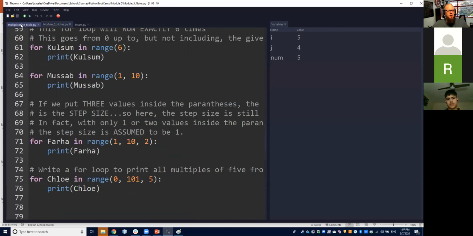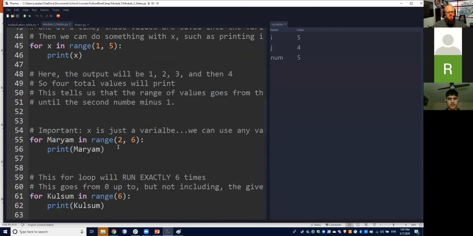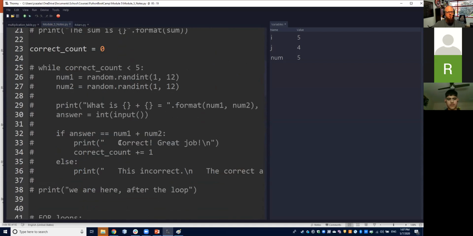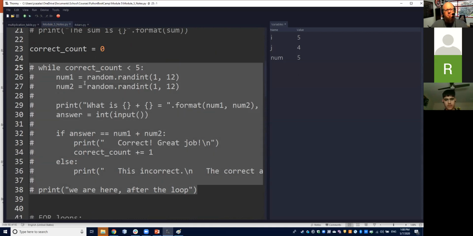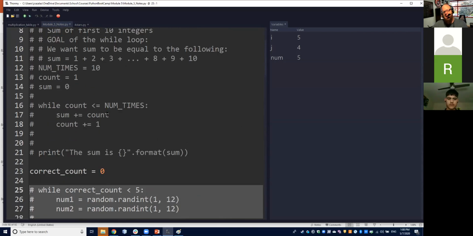I'm not sure where we did this example. I don't remember where it was. Let me scroll up. These are all for loops, and nope. Let's see, I think we had this one. While correct count is less than 5, we are here after the loop. So in this example, hypothetically, we wanted to ask the user to loop a certain number of times.